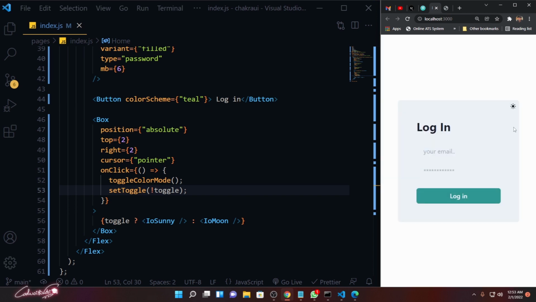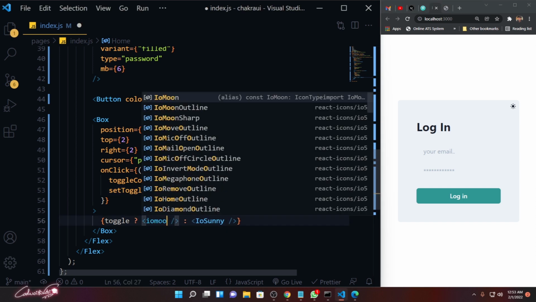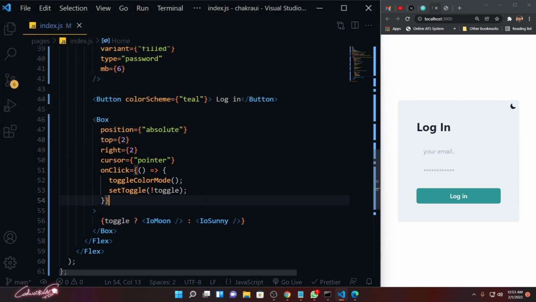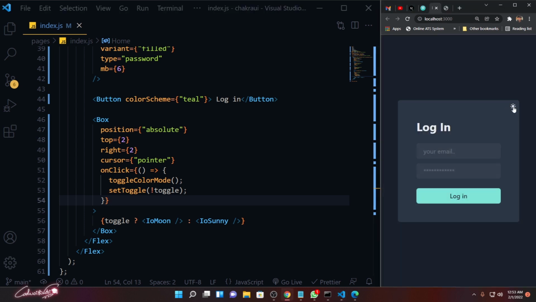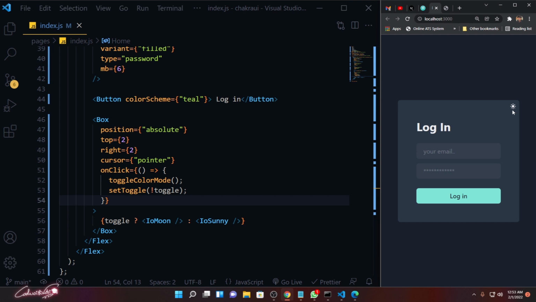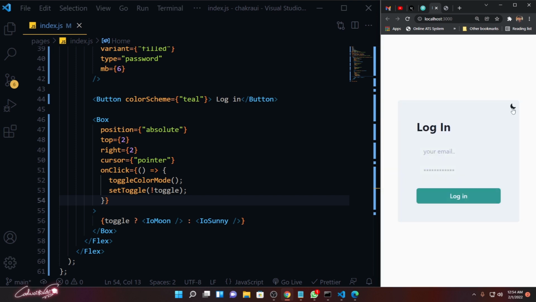Click it. Actually it's working opposite, my bad, we need to change it again. Sorry guys. IoMoon, save the changes. Now it's working well. If I click it, it will change to sunny mode. It shows this sun icon, so if I click that sun icon, we are in light mode, and now the moon icon is working fine. If I click this, look at that, we successfully implemented the light mode and the dark mode.